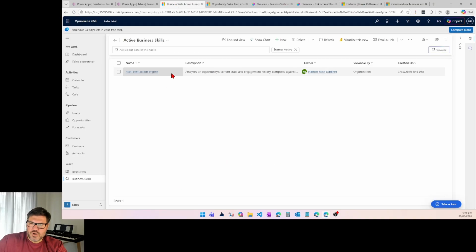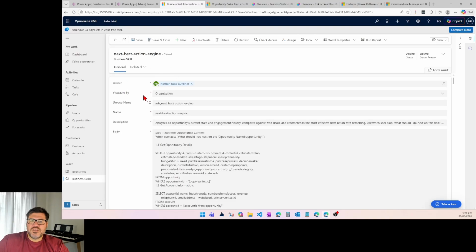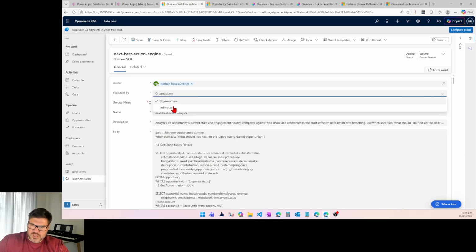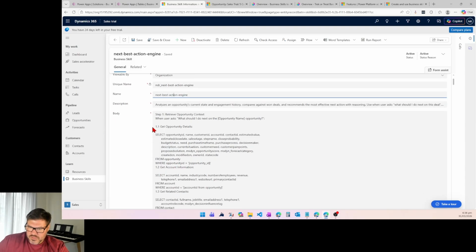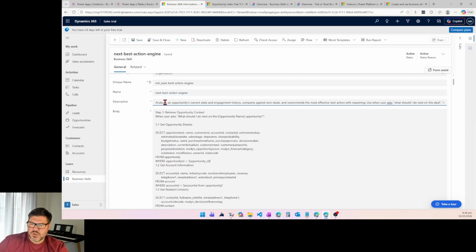So what I need to do is add this as a row into Dataverse. Let's open this up here. And the first thing I need to pick is who can view this. Is it just viewable at the individual level or at the organization level? Next, I add in a unique name. That's something that I type in and becomes read-only after I've saved. And then I give it a name as well. Now, I have simply copy-pasted these from the GitHub repo as I've been getting this hello world together. Then the description. Now again, this came straight from the repo, and then the body.